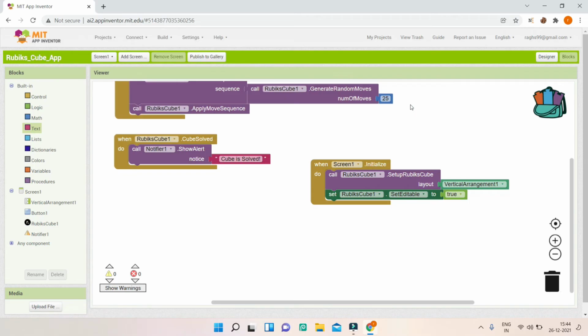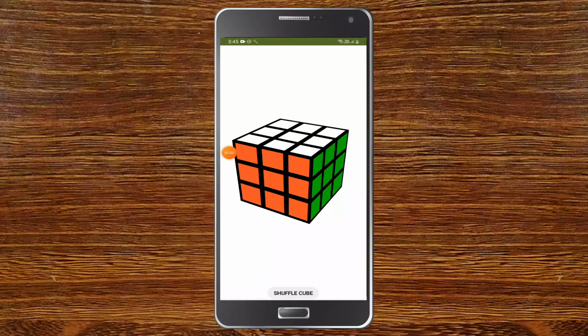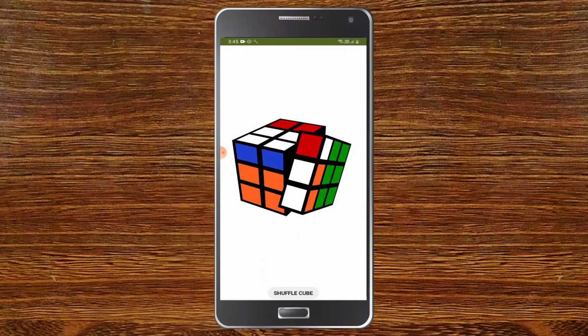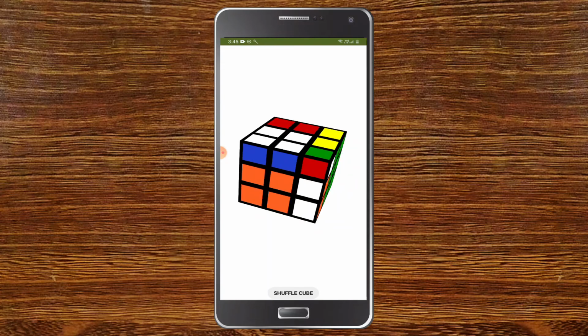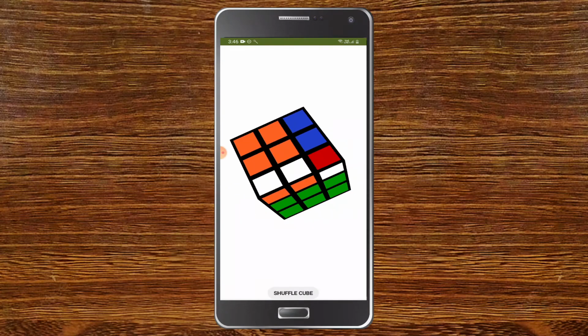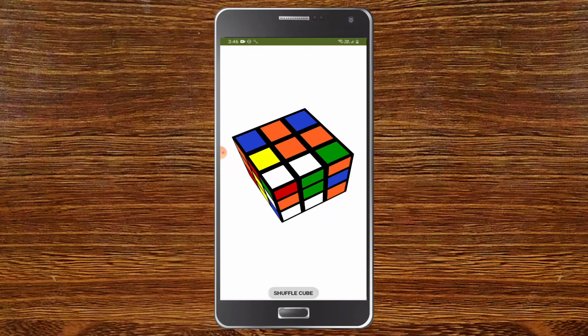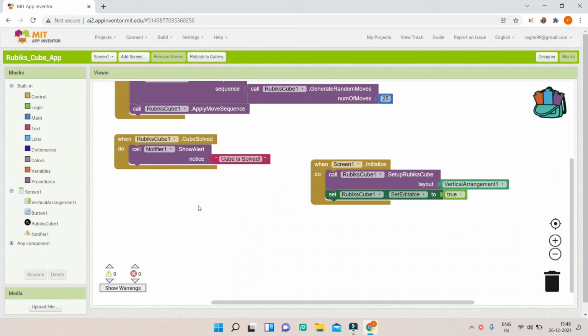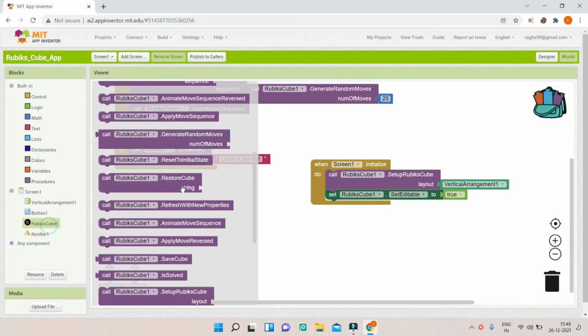Now let us test the app and see if it is working. Here you can see the app. So what I'm going to do is rotate it like this, and you can see that I'm able to turn the moves in the Rubik's Cube. You can also rotate it like this. And now I'm just going to shuffle the cube. Now you can see that it is being shuffled. Next, I'm going to solve it. Now after it is solved, you can see that it shows cube is solved in a notifier, in an alert like this. There are many more things which you can do with this extension.